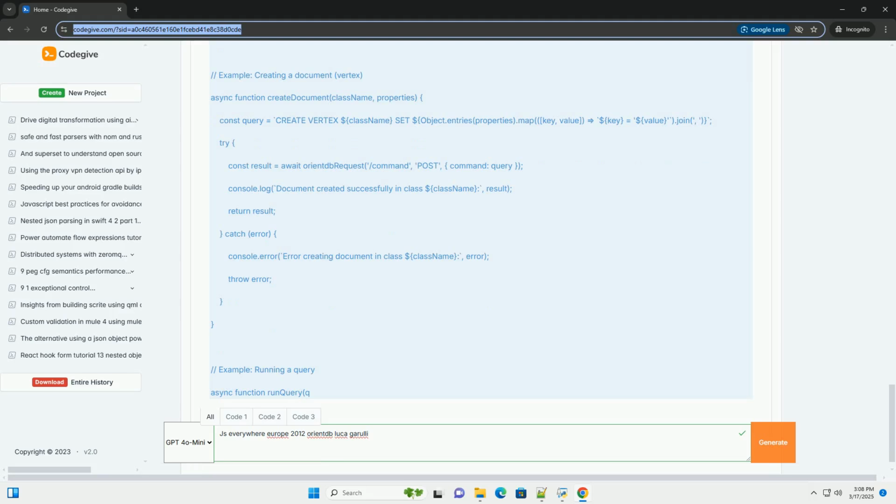Example, creating a JavaScript function in OrientDB. 1. Open the OrientDB console from the bin directory: run console.sh (Linux/Mac OS) or console.bat (Windows). 2. Connect to your database: connect localhost/JSEverywhere root. 3. Create a function.